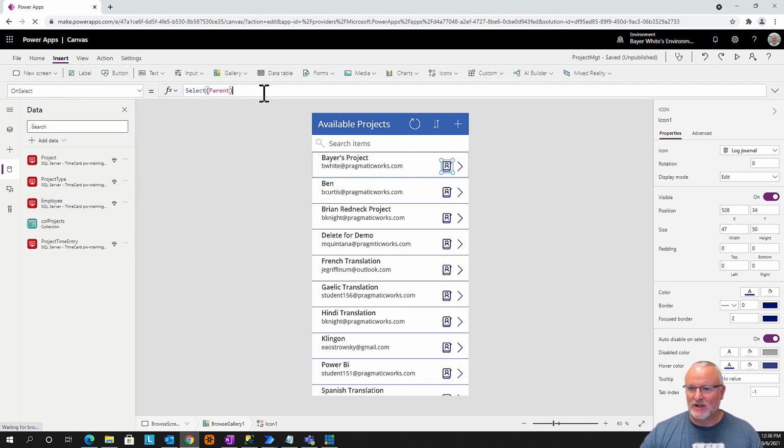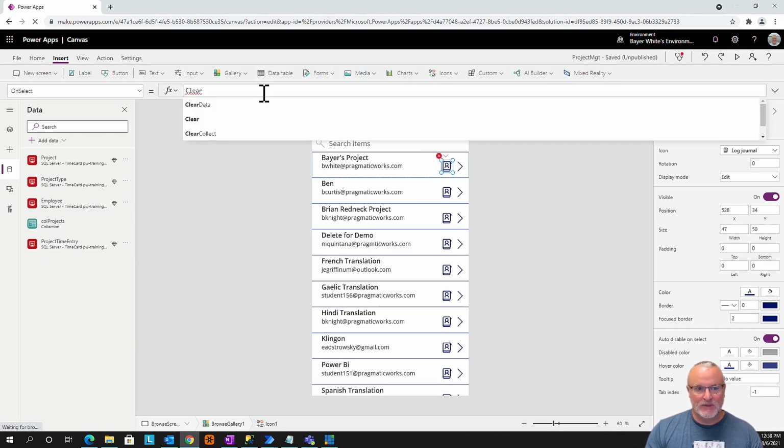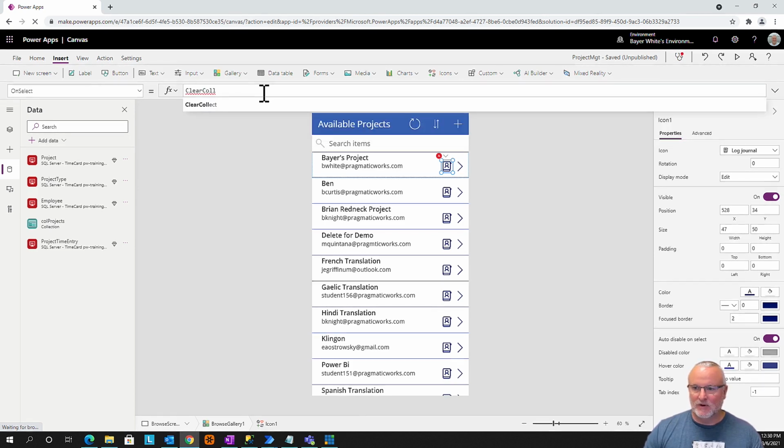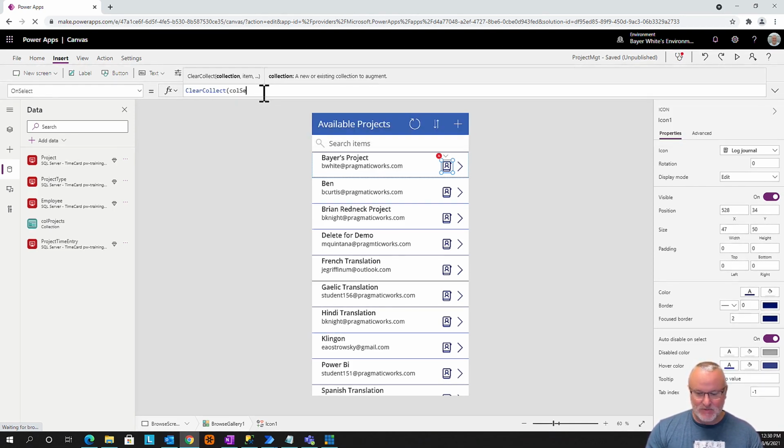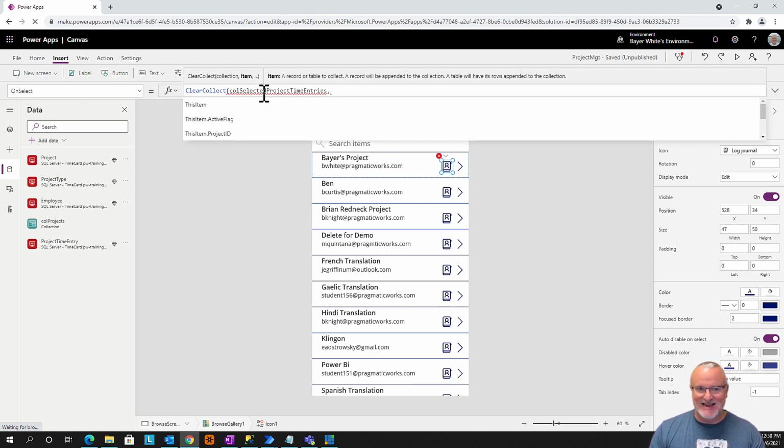So on select up here, I'm going to back this out. I'm going to do a clear collect. What this says is, every time, clear out this collection and add in something. I'm going to give it the name selected project time entries, because I want to get all of the time entries for this selected project. So that's the name of it there.